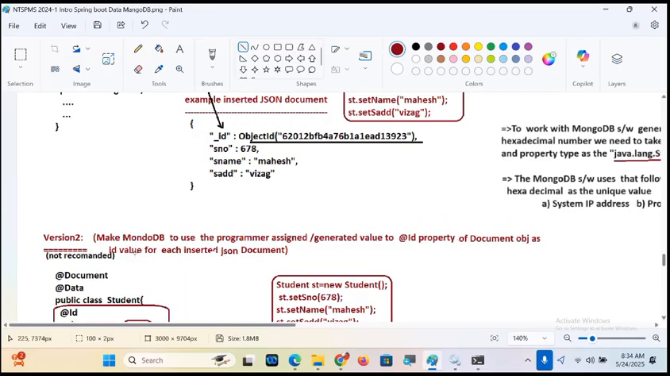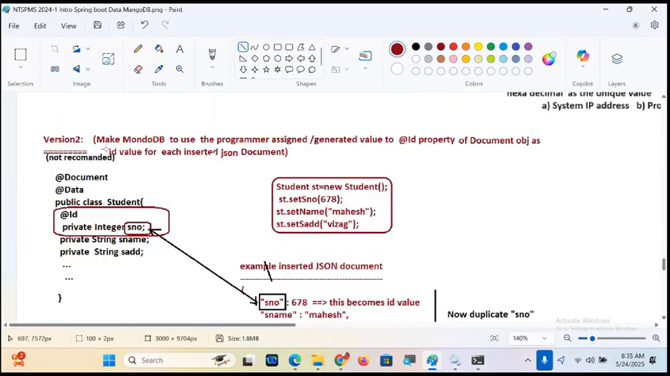Version 2. Make MongoDB software use a programmer-assigned or generated value for the ID property of the document object, as the ID value for each inserted JSON document. See guys, this is not recommended. Your choice of name you can take.